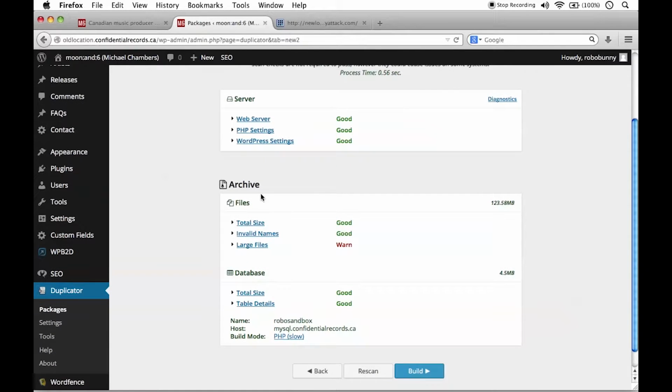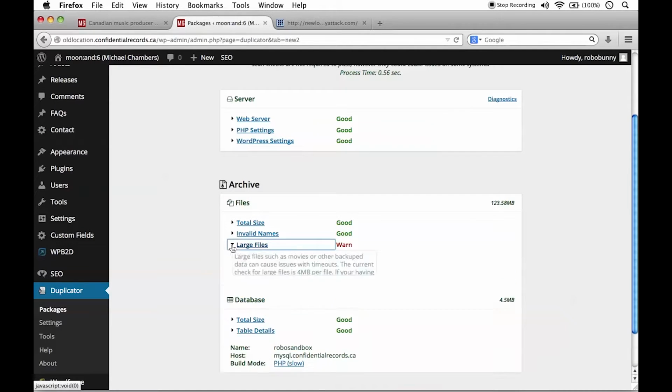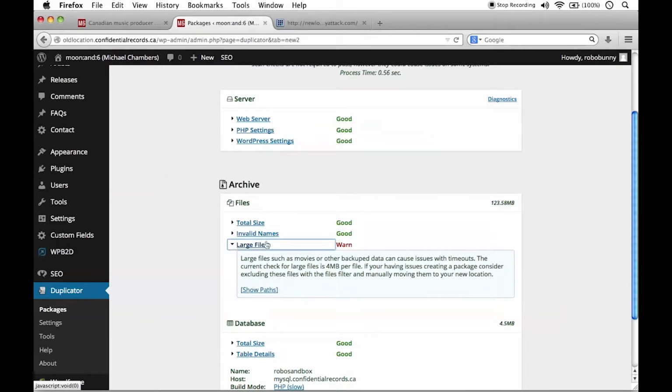In this case, and this is deliberate, I did this on purpose because I wanted to demonstrate what happens when you get a warning, right here. If you get a warning anywhere, you need to have a look at this. You can click on the drop-down menu, or the little drop-down icon, and this will give you a bit of an explanation as to what the warning is about, and what you can do to fix it.